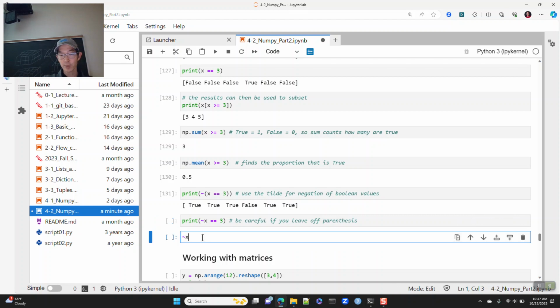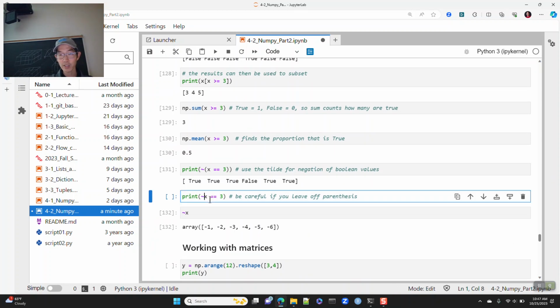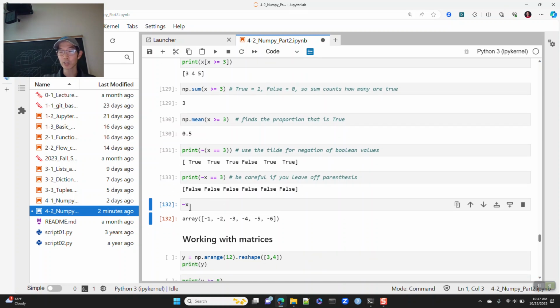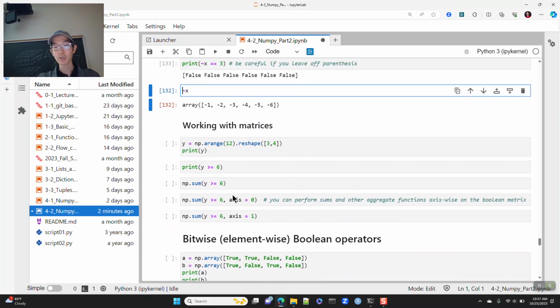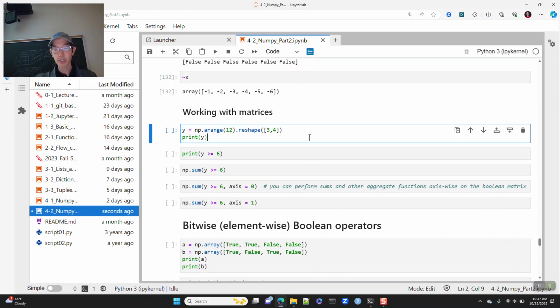But you have to be careful. If I do tilde x equals 3, this just becomes false for everything. If you leave off the parentheses, it's going to do the negation on x first, and so tilde x is -1, -2, -3, and that's why everything's going to be false. So just be careful: if you want to do the Boolean operation first to get your true false values, and then you can negate them.